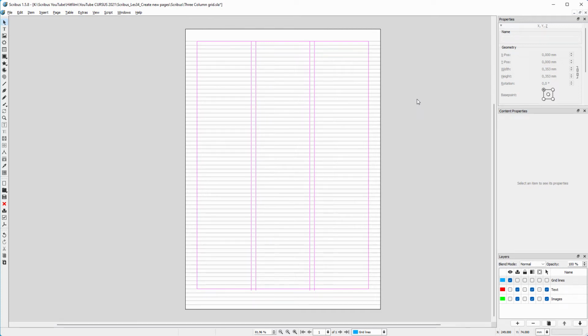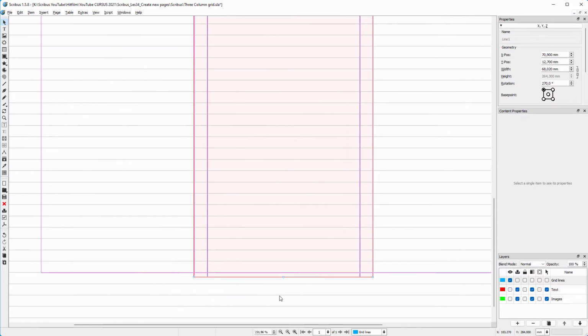In the last lecture, we made the bottom margin align with the baseline grid. Therefore, I will realign my grid lines. I press Ctrl A, and drag the 4 grid lines to the bottom margin.